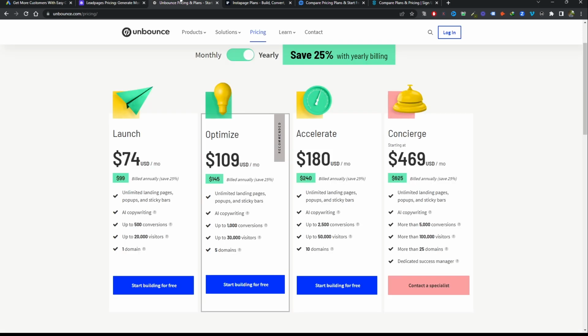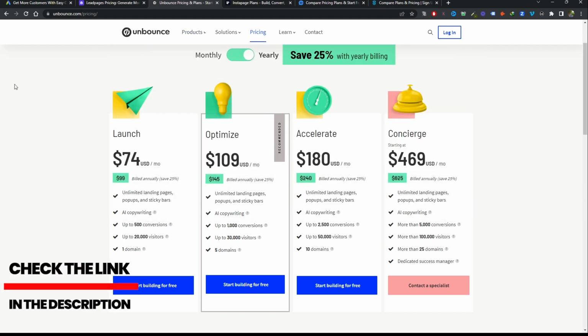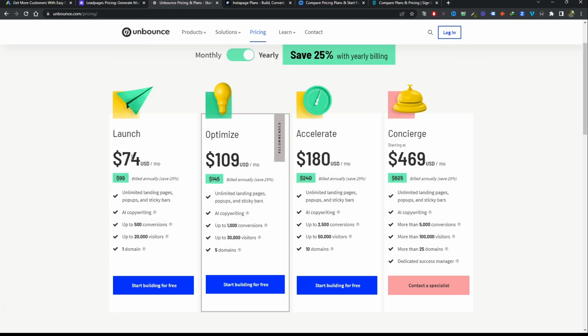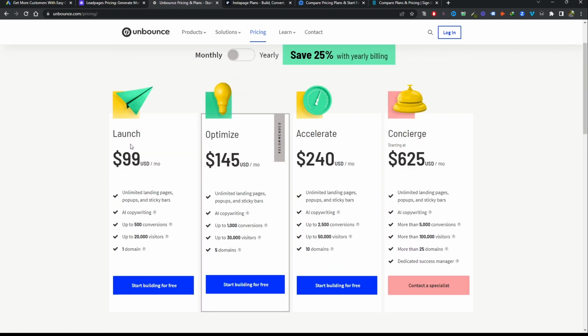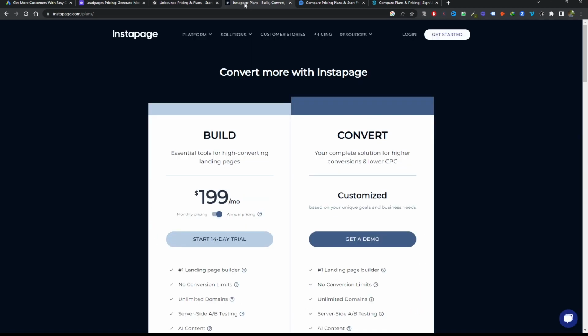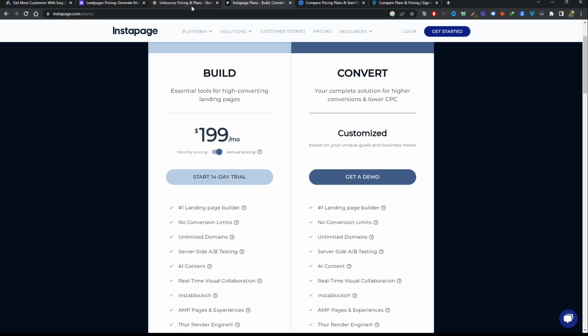And the second option is Unbounce, unbounce.com. Their pricing is a bit higher than LeadPages. Their pricing is starting from $99, right? So if you are paying yearly, you obviously are going to be saving some dollars from your pocket. The third option is Instapage. Now their pricing is a bit higher than Unbounce and LeadPages. It's starting from $199 per month, and it's geared towards agencies and all that stuff.